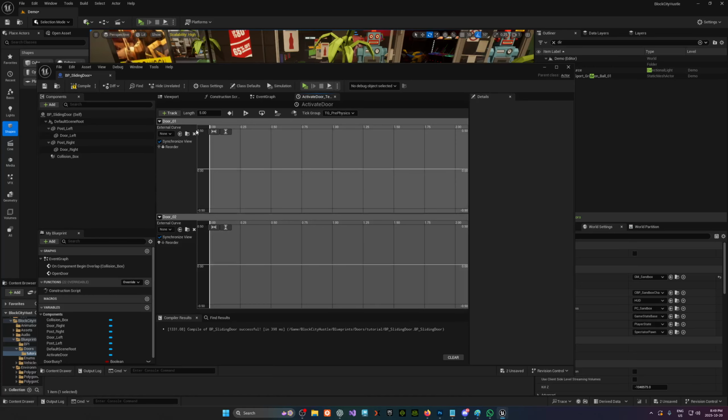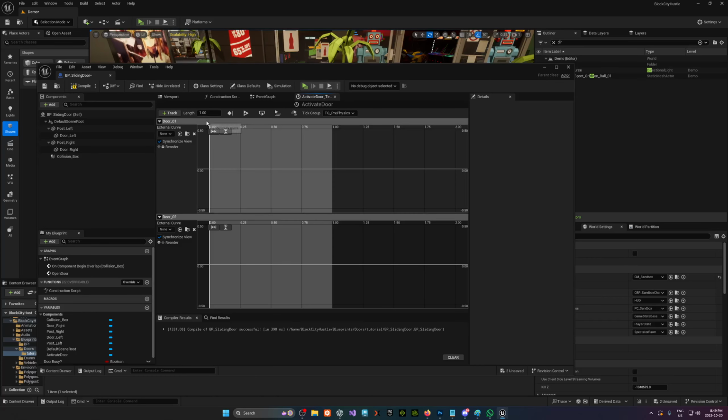First thing we're going to do is set the length to like 1 second, because we don't want it to take 5 seconds to do this. And then what we're going to want to do from there is set 2 timelines. So we're going to hold shift and click twice. First of all, we want to set the time here to 0. So that's the very beginning of the timeline.